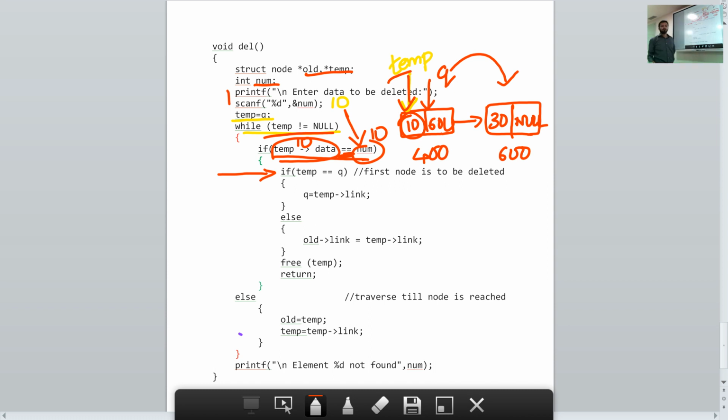Why? q always has to point to the first node in a single linked list. If we delete this, we will have no way of accessing the nodes that remain in the single linked list. So therefore, whenever we delete the first node of a single linked list, we should shift q to the new first node. So which is your new first node in the linked list? This will be the new first node, because this one is going to get deleted. So if we delete this, we need to shift q to the new first node.